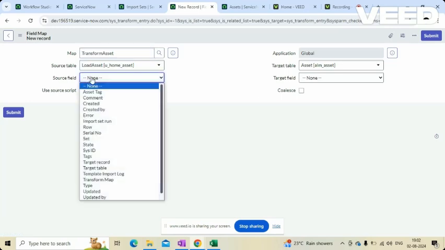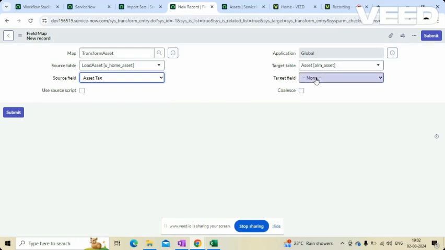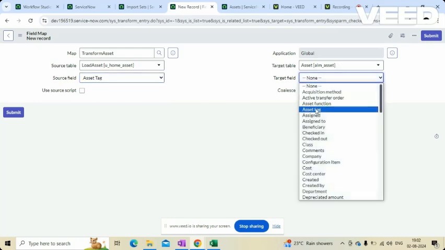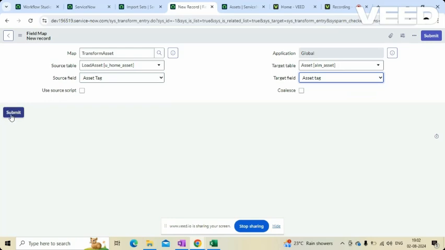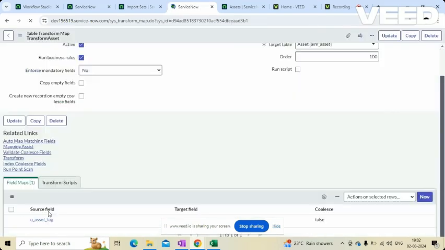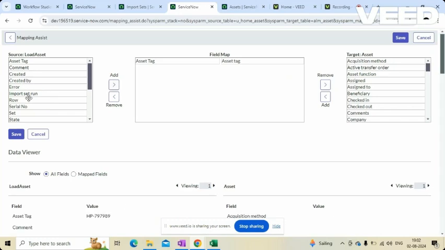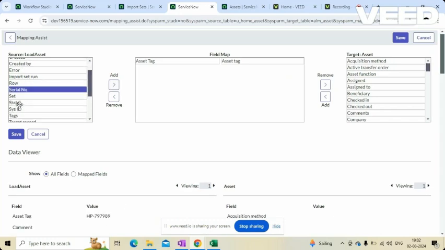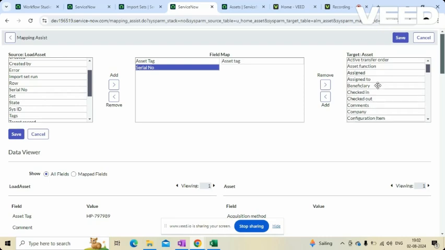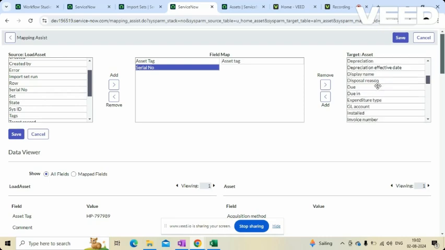If you select the field name as asset tag, and target field is asset tag, then just submit. The field map is scanned. Better you just use the mapping assist. Asset tag is there, so you just select the serial number, and the serial number from the asset tag is what you can search with.